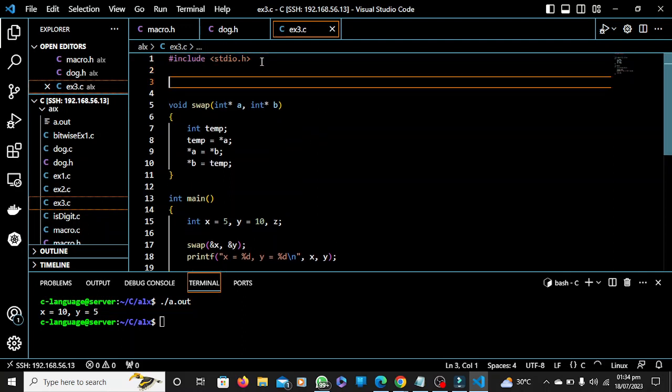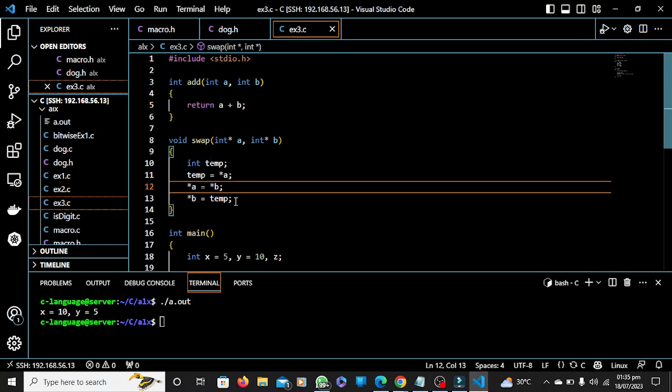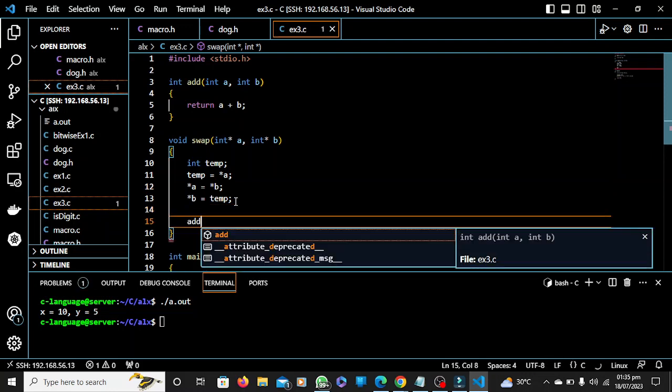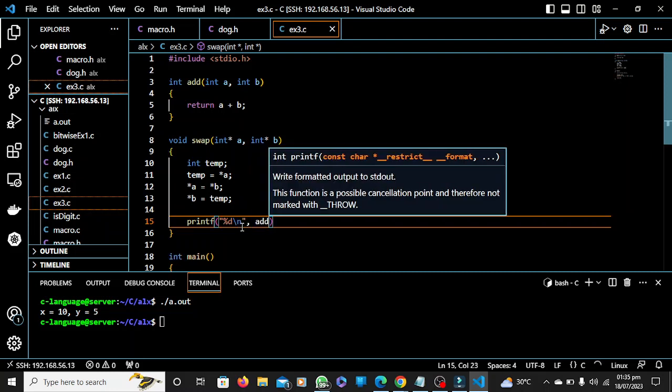Now let me write the add function. int add, int a and int b, return a plus b. I can come here, and after this one is done, I want to call my add function. Then I pass in the values 1 and 2. I can even print it out, like printf %d add.